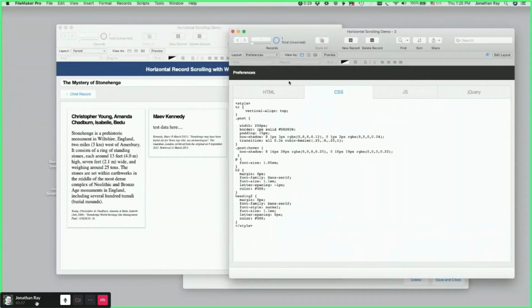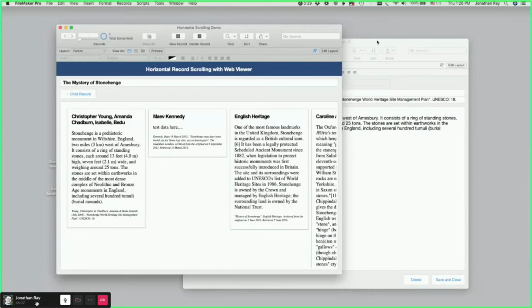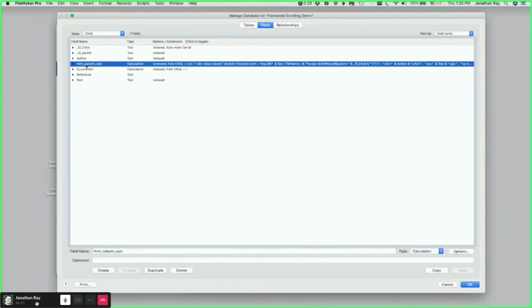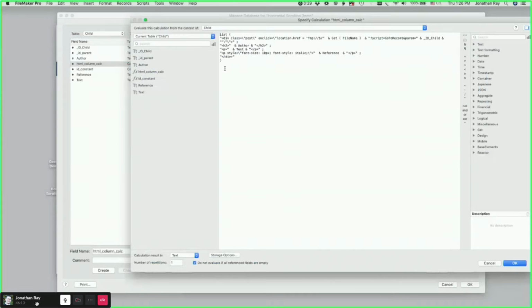Sure. And what Jonathan just said there, I didn't know for so long that you can hold Alt or Option to throw tabs into there in the calculation engine. Really useful. Right. Let me go back in this child record and show you how each of these records is constructed.